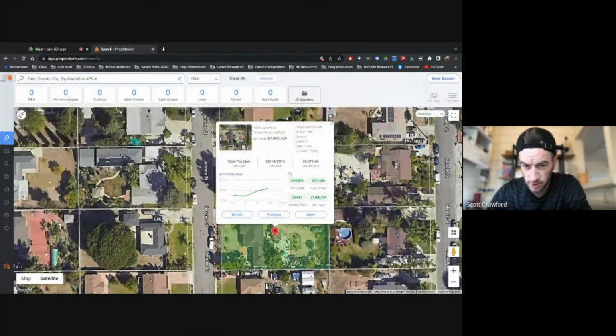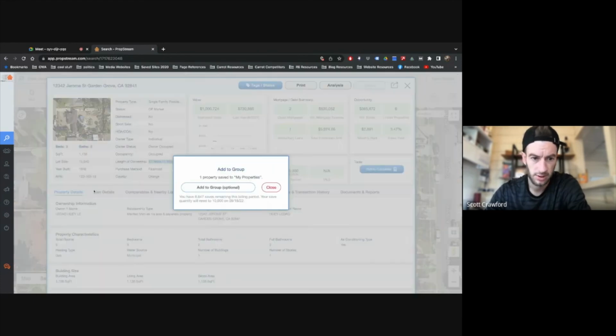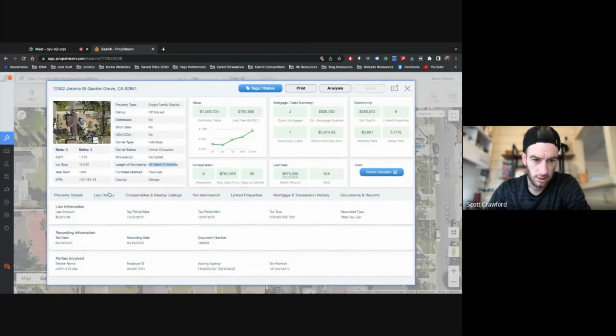One right next door doesn't look too good. Oh, all right. 15-year ownership. It looks distressed, so let's go ahead and add that. It's got some liens, so that's another sign that something's going on.